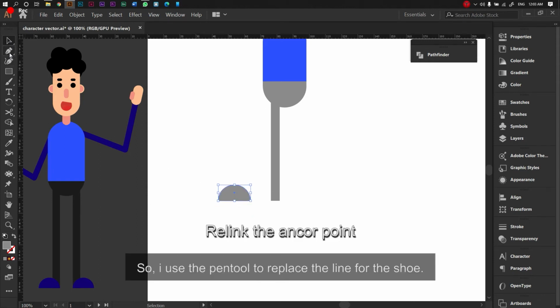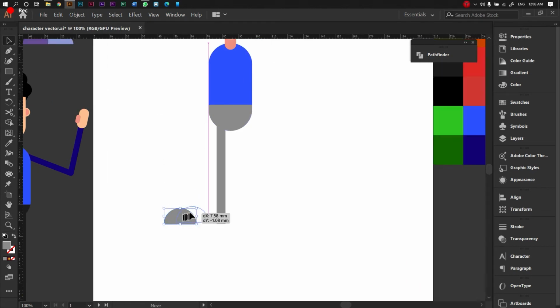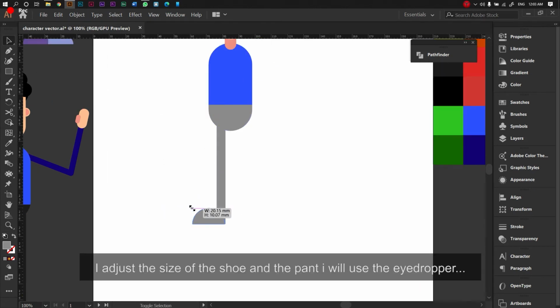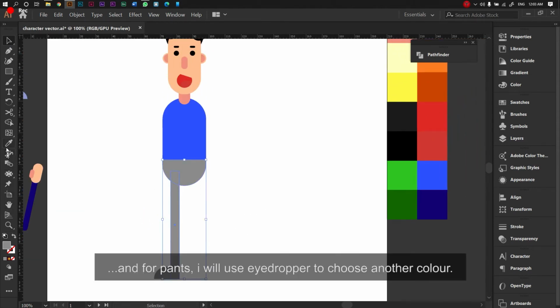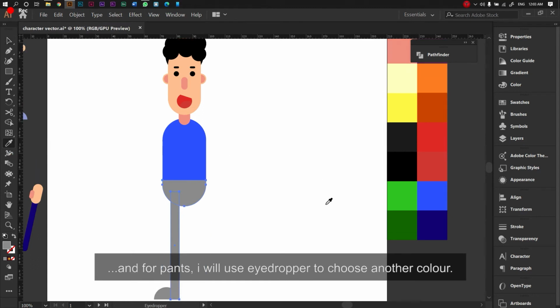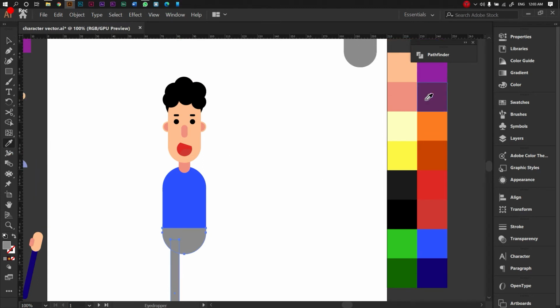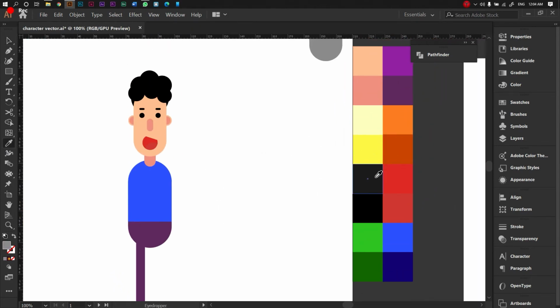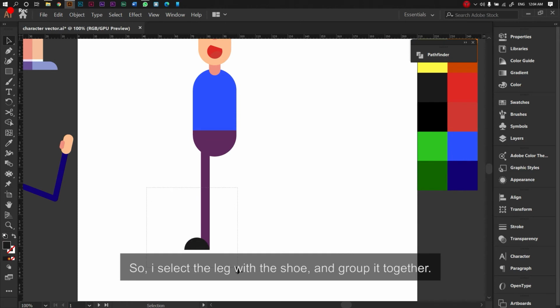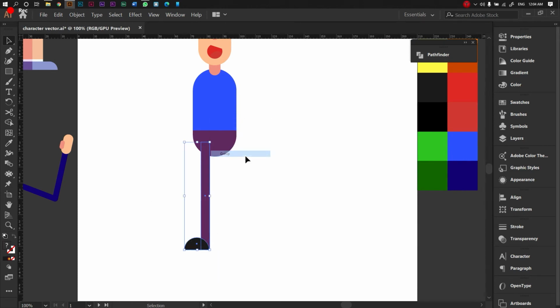So I use the pen tool to replace the line for the shoe. I adjust the size of the shoe, and for the pants, I will use the eyedropper to choose another color. So I select the leg with the shoe, I group it together.